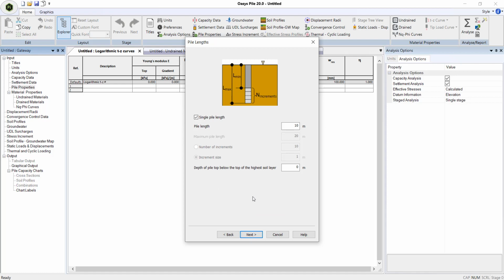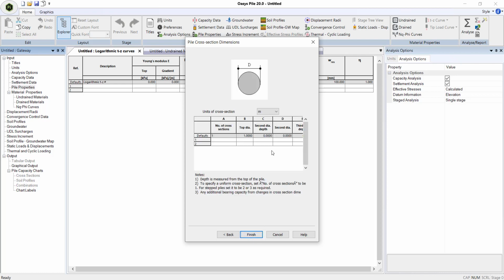Next is the option to choose whether your pile has a single length or you need, for example, in design, to consider different pile lengths. You can specify a minimum pile length or a maximum pile length, and you can specify the increment size as well. If you click on Next, you can see that there is an option to input pile with stepped cross sections as well.